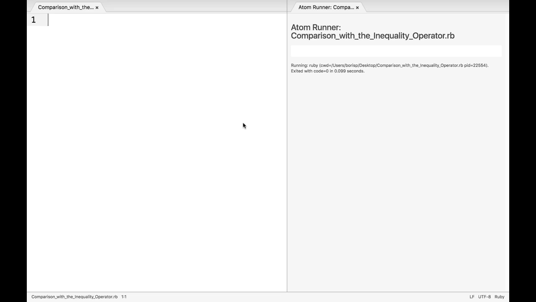All right, in the previous lesson, we looked at the equality operator, which compares whether two things are equal. And in this lesson, we'll take a look at the inequality operator, which compares if two things are different or unequal. So this is sort of the reverse of the equality operator that we covered in the previous lesson.